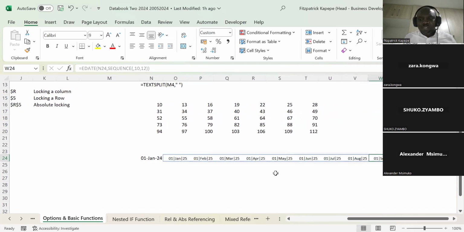So I have these numbers like this. It's the same thing. So I can use this sequence and create things like this.